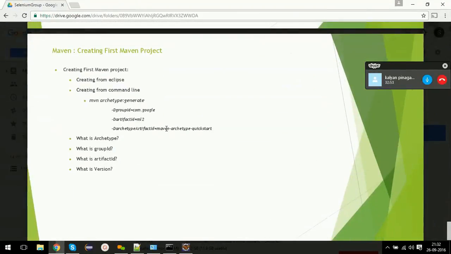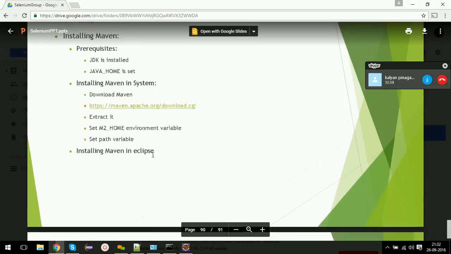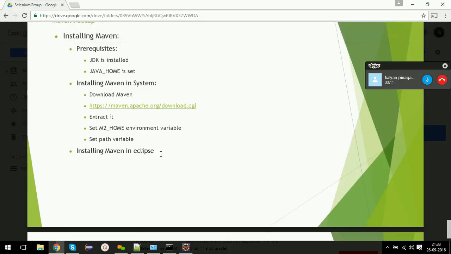So the next thing is creating first Maven project. This thing is very important that I told you. Each installation is independent. Suppose you install it in the system and don't install in Eclipse, you will not be able to do anything from Eclipse. You will only be able to do it from command line. Similarly, vice versa.